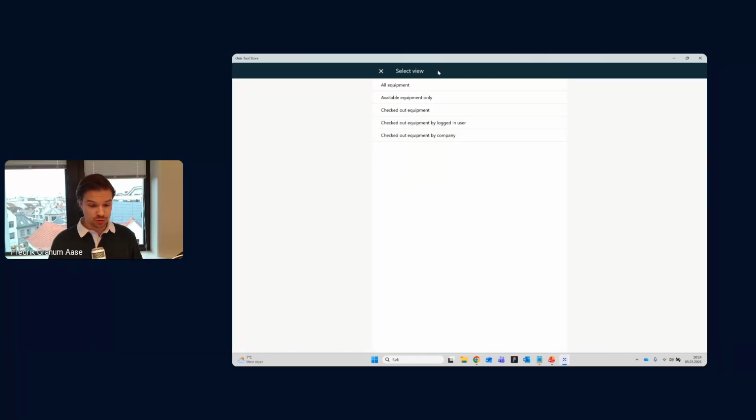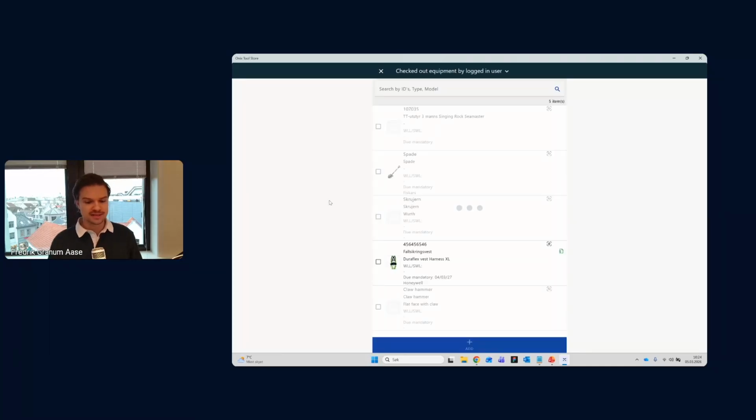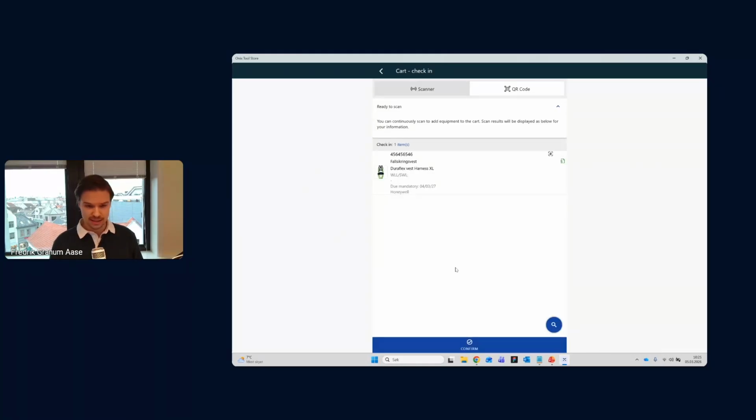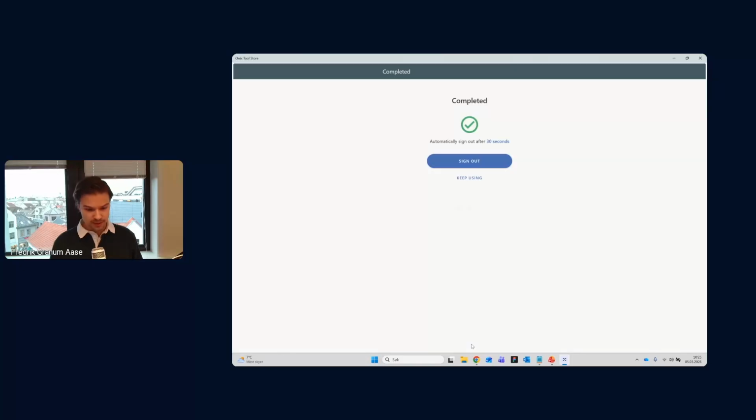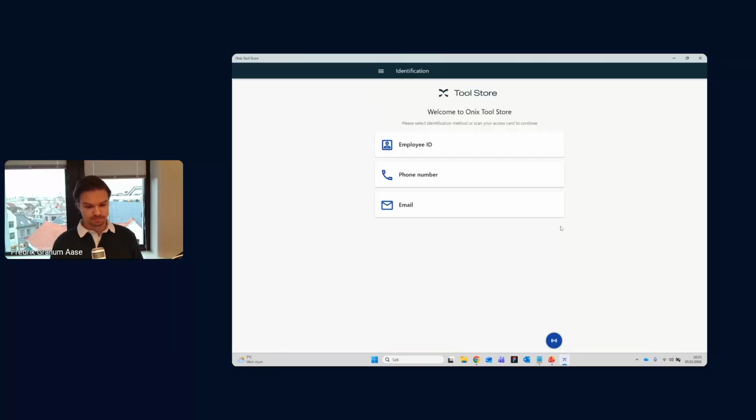Here we can choose the view checked out equipment by logged in user. That will give me the same overview that we did in served mode, only here we have to manually search for it. But here I can see all equipment that I have checked out. Some of these are grayed out because they have been lost. I did not find them, so they are discarded in the system. The one I actually want to return is this vest right here. So I add this one, and that's it. I click confirm and sign out. That was a check-in process.